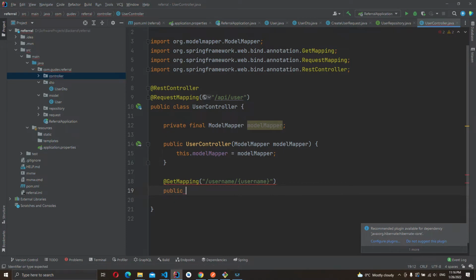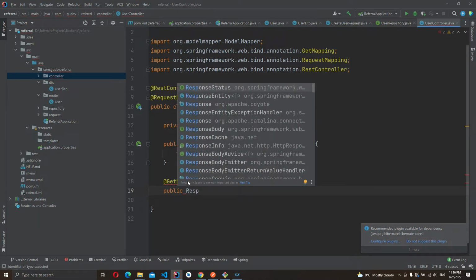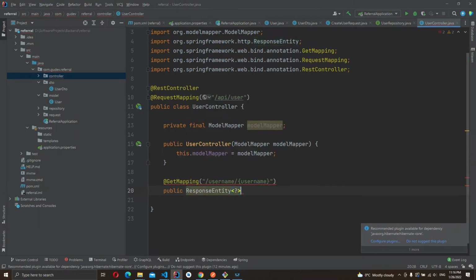Public response entity, get user by username. It will be like a login operation. If I send username here, it will return our user entity, and we can see our reference code, and we will use this referral code later.